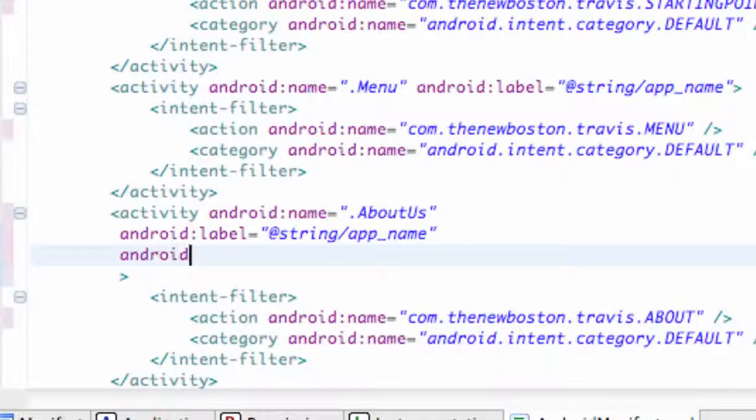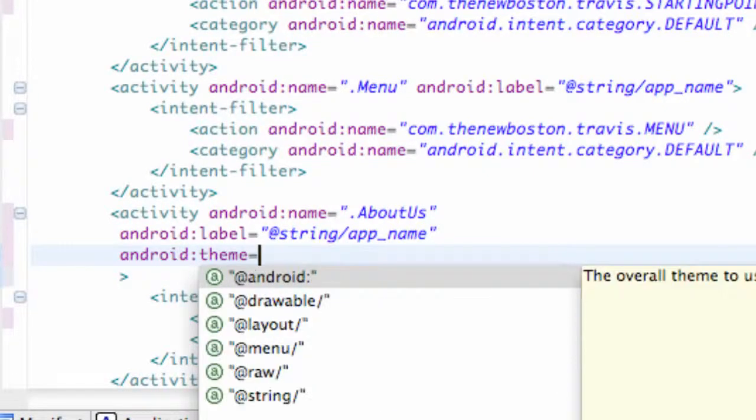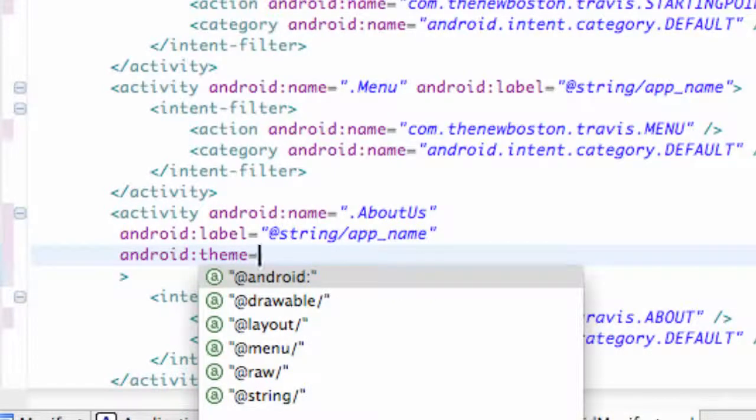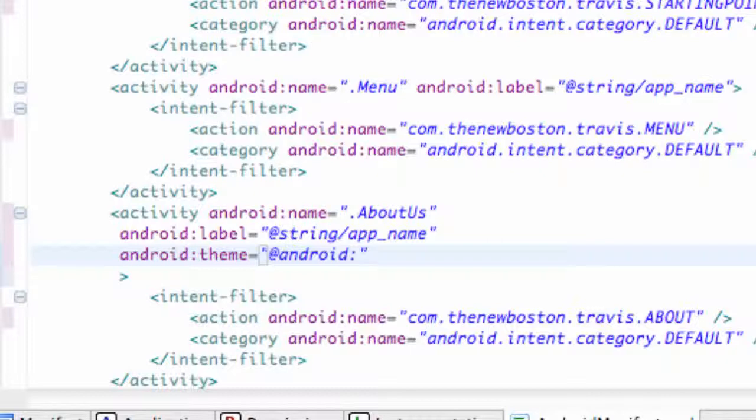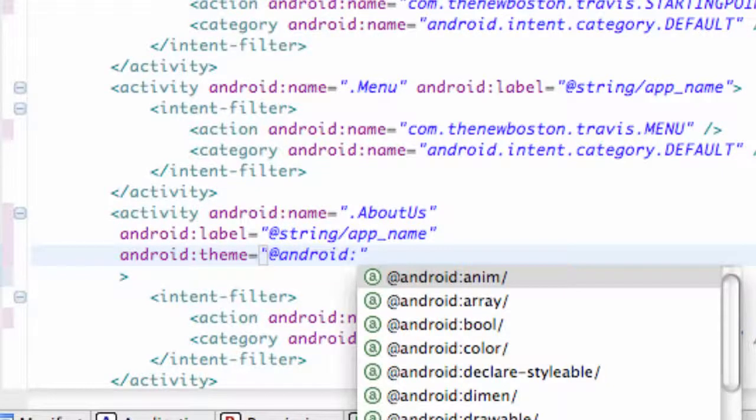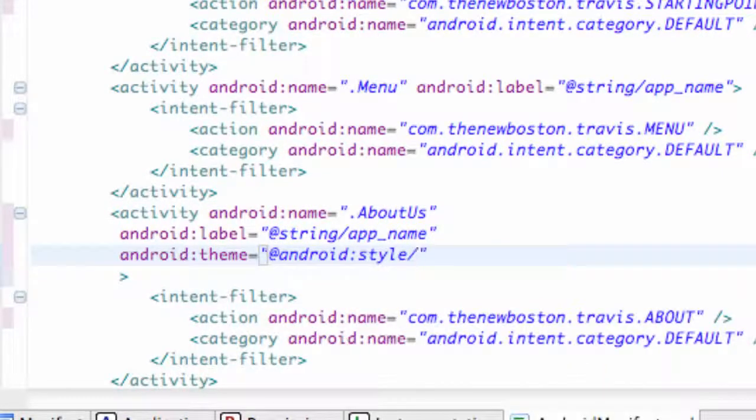So we need to set that up by saying android:theme, and then that equals, and we're going to say @android because we're referring to the SDK. Android, and then colon, and then style. As you can see, you can have some other things here, but we're going to say style/ capital T, then Theme.Dialog, or just Dialog with a capital D, and that will give us that sleek and sexy theme to our little application, which is our About Us.